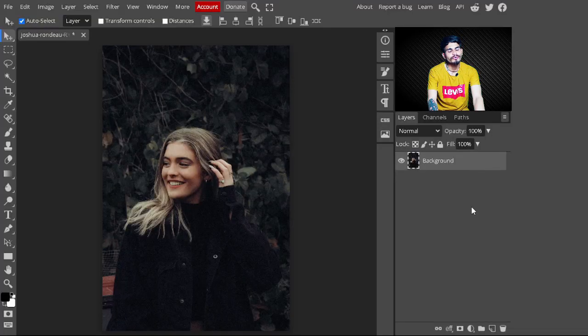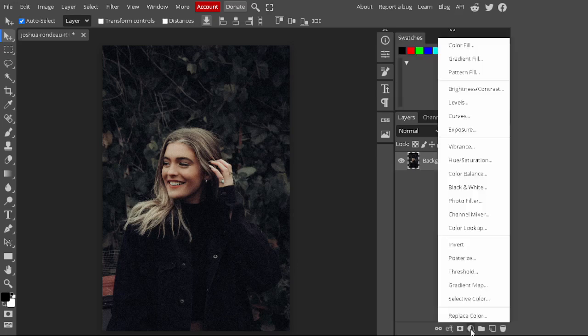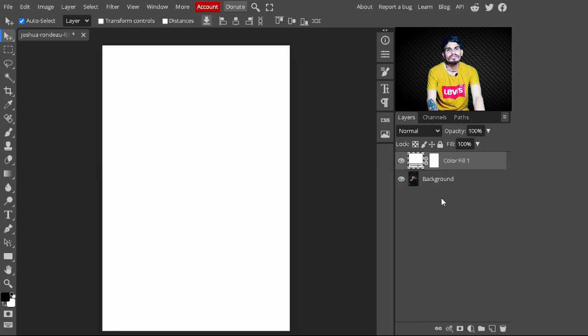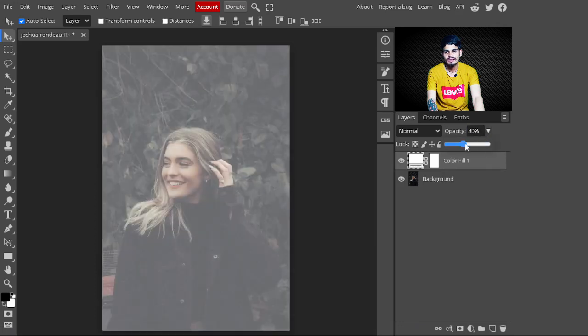To follow this tutorial, you can download an image from the description. In the first step, just go to the adjustment layers and select this color fill layer. With this color fill layer, we are adding a color on our image. I am selecting this white color. After this, I just hit the OK button. Now this white color is added on our image. I am just decreasing its opacity to see through our image. I am decreasing its opacity to 44%.